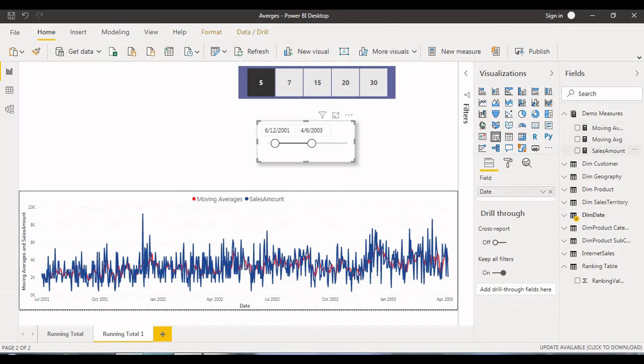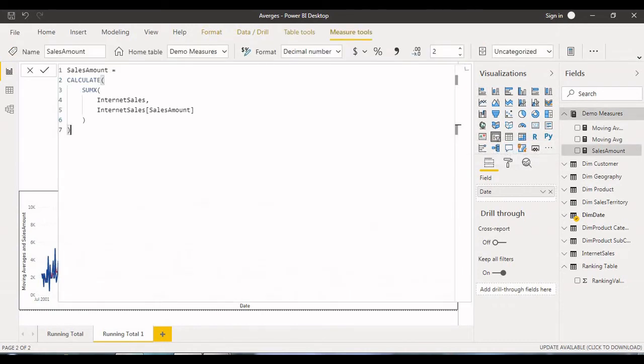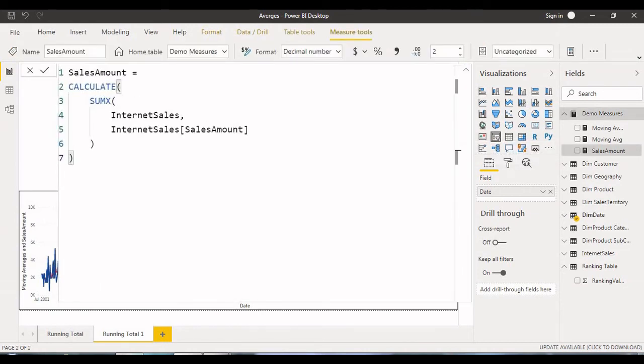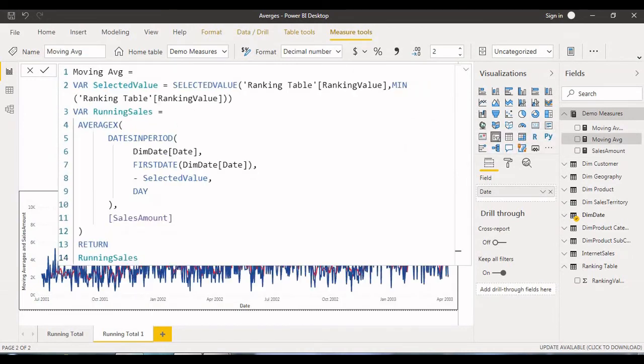It's very simple. Go to the sales amount. For getting that sales amount, I have used the CALCULATE and SUMX functions. For finding the moving average, I have declared one variable, the selected value variable. In this variable I'm capturing the value we have selected in the slicer. If you did not select any slicer value, I'm just taking the minimum value. Whatever the minimum value is, I'm taking that.